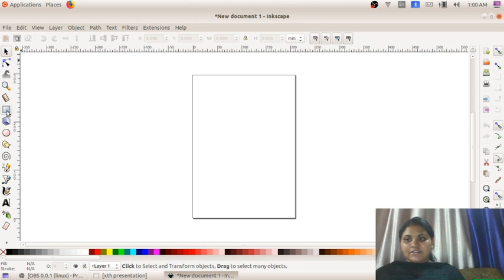Another one is create rectangles and squares. It's for creating rectangle and square. This is for creating circles, ellipses and arcs. Another one is this one, draw Bezier curves and straight lines. This is for drawing Bezier curves and straight lines. Another tool is draw calligraphic or brush strokes. You heard about calligraphic pen, right? So here also there is a calligraphic pen.